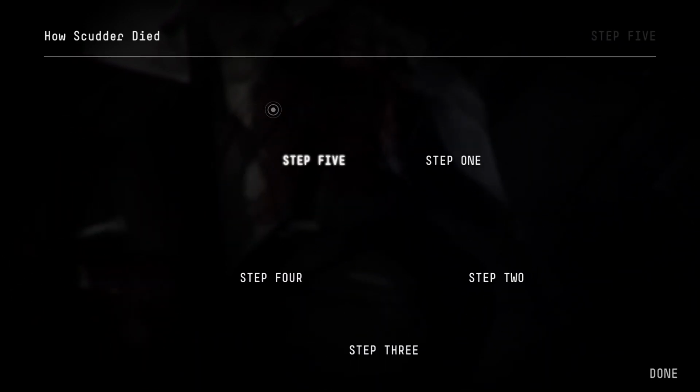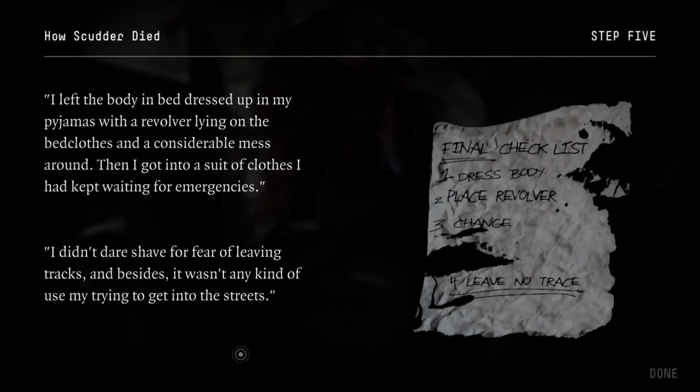Step 5. I left the body in the bed dressed up in my pyjamas, the revolver lying on the bedclothes and a considerable mess around. Then I got into a suit of clothes. I kept waiting for emergencies. I didn't dare shave for fear of leaving tracks, and besides, it wasn't any kind of use my trying to get into the streets.